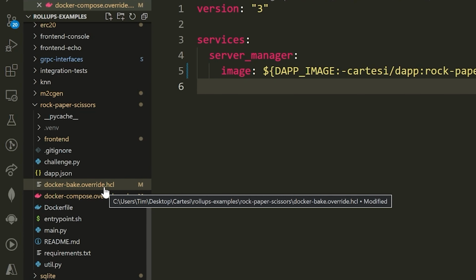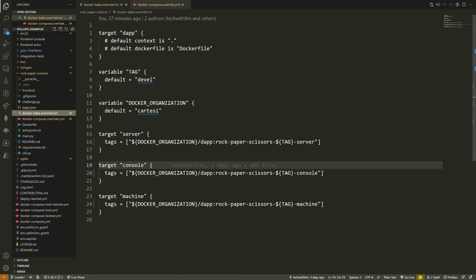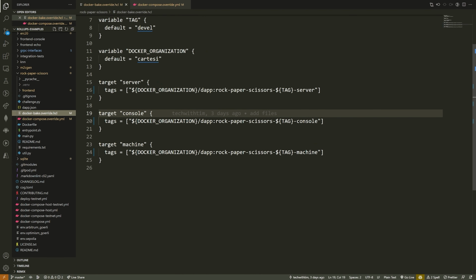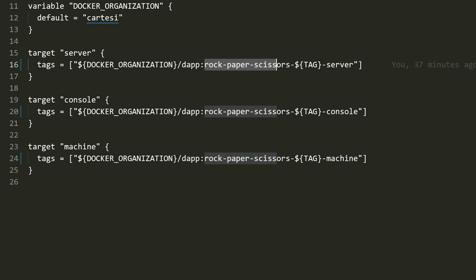So first of all, we're going to go to docker-bake.override.hcl. Now I've already changed this, but for you guys, you'll see that we have things like target server, console, machine, and you'll have DApp, then you'll have a name here, and then kind of the tag server, tag console, etc. Now, in your case, you're probably going to have something like Echo Python here.